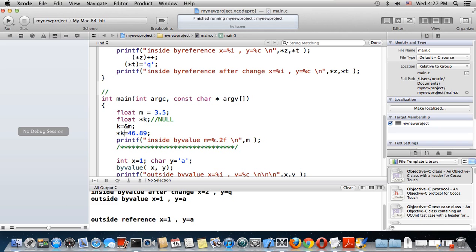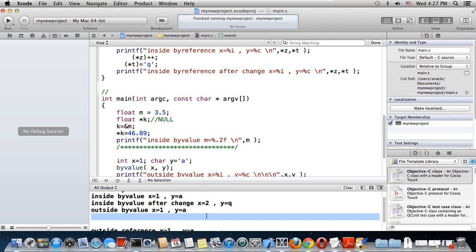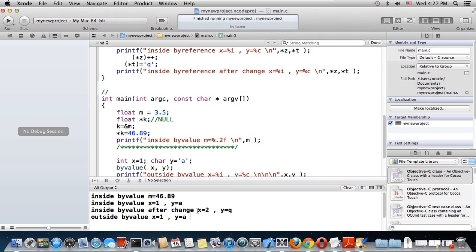Therefore 46 will now be in the box of M. So this means that M is not 3.5 anymore. It's now 46.89. That's why when I print it, you won't get M as 3.5, you will get 46.89. So this is M here.